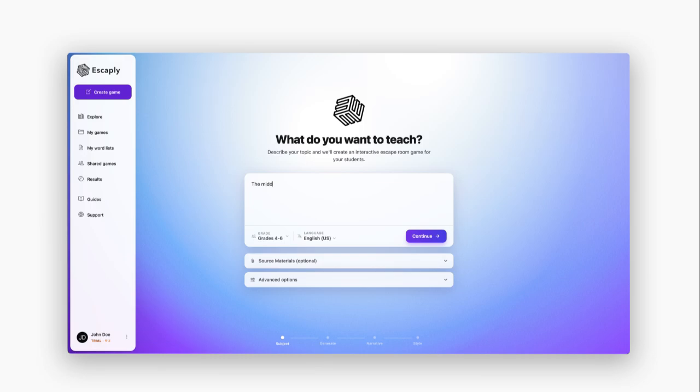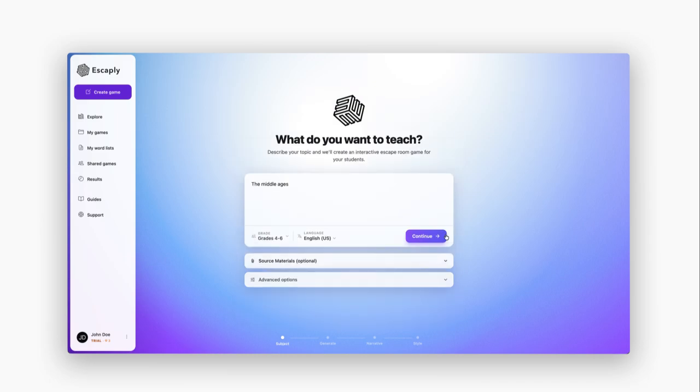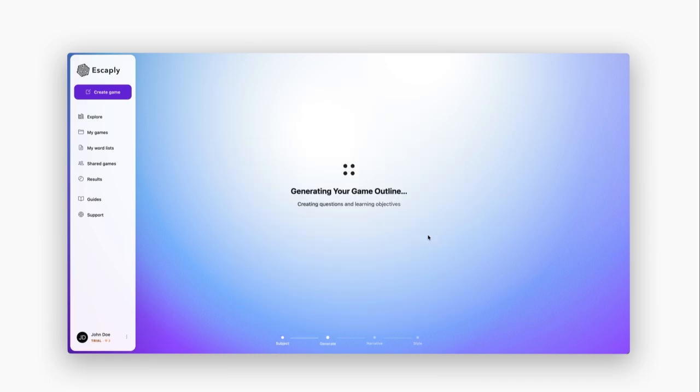Here, we choose the Middle Ages and can then set the grade level and language. You can also upload materials here, such as PDFs, images, or links that you want the AI to use as source material when creating your adventure. The AI first gathers information and structures the content needed for your adventure.